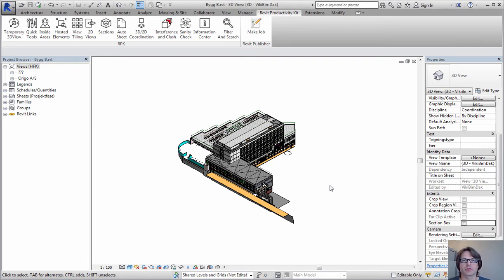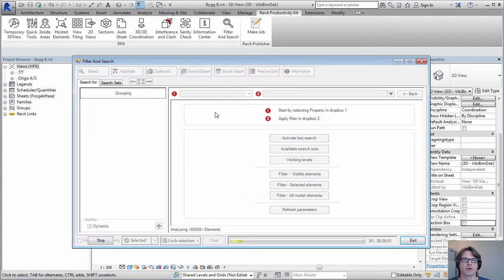I work for the company called Simplify, and we have made a set of tools for Revit. I will give you a quick run through of the different tools we have. So we'll start with the filter and search tool. I won't show them in any particular order, but this is a tool I find myself using quite often.